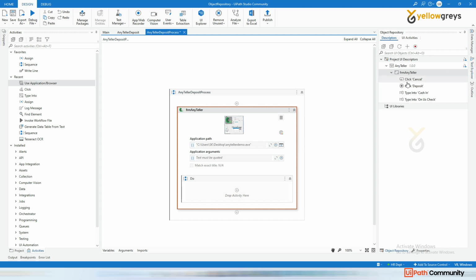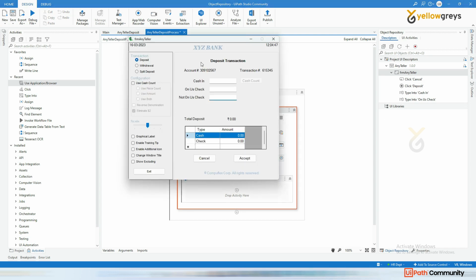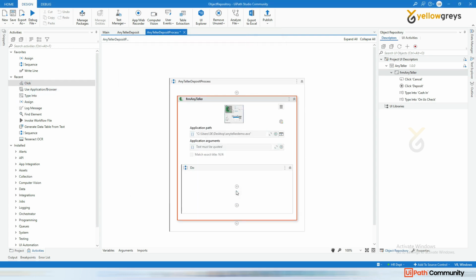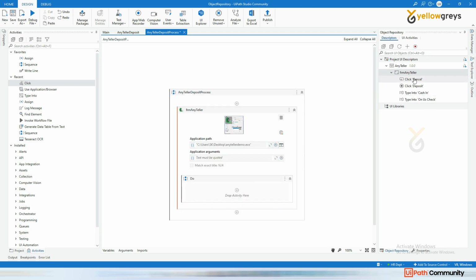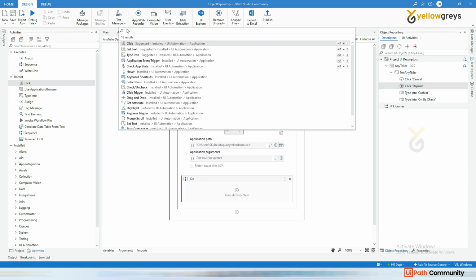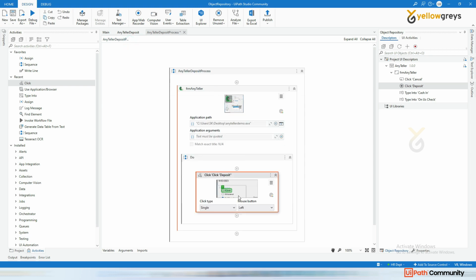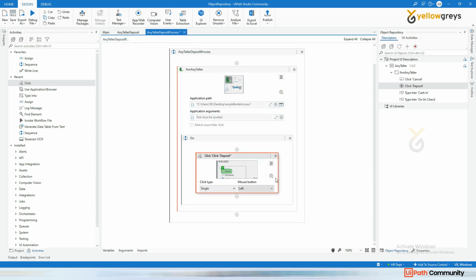Okay, so let's say the click. If at the moment I want to do the same process here also, I want to click on deposit. No need to drag and drop, click again, no need to indicate again. Very simple, because I want to repeat the same process, so I can drag and drop this. The moment you drag and drop here, you will get this activity window, that is the click activity. Then select the first one, it will be automatically added here because we already captured that element.